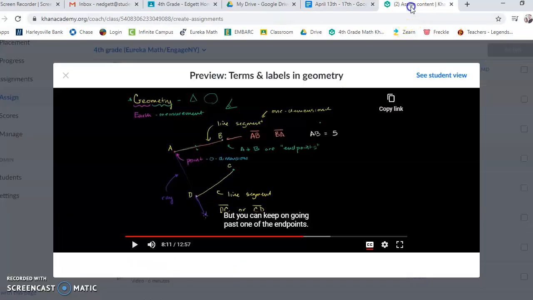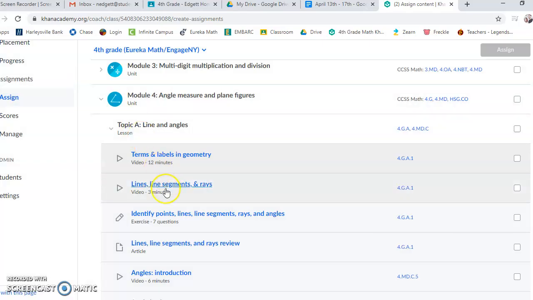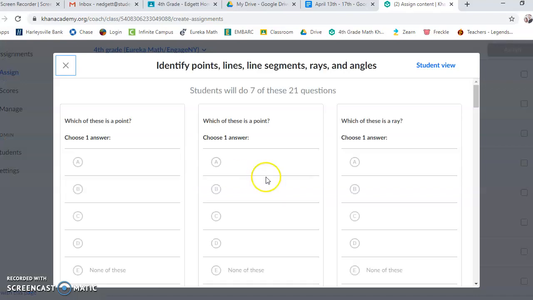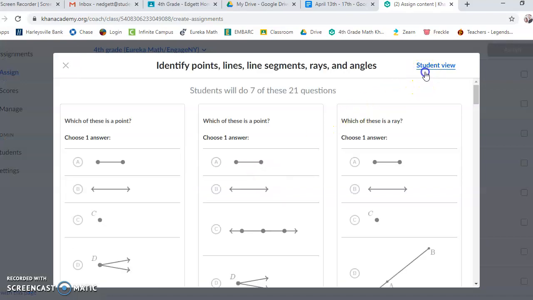So if they were to go back into Khan Academy, they would watch that video and then they would just go to the next thing. The next thing is just a 3-minute short video on lines and line segments, and then 7 questions based on that video that they just watched about lines and line segments. So when they click that and they get into the questions themselves, I'm going to click student view.